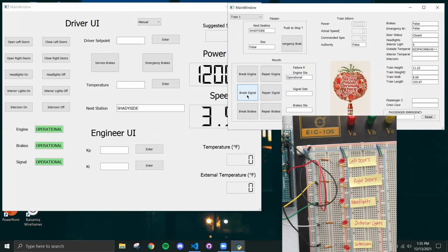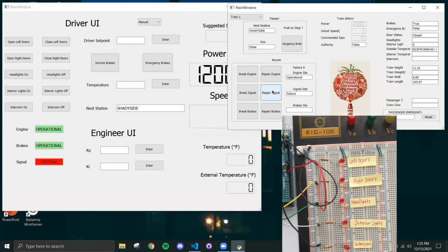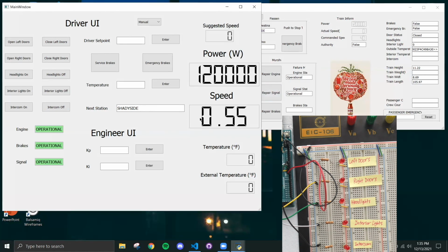I can do the same thing with the signal. I can break the signal, it is critical now, and the emergency brakes will be pulled, and speed will be 0. And then I can repair it, it's now operational, and speed will go back up.